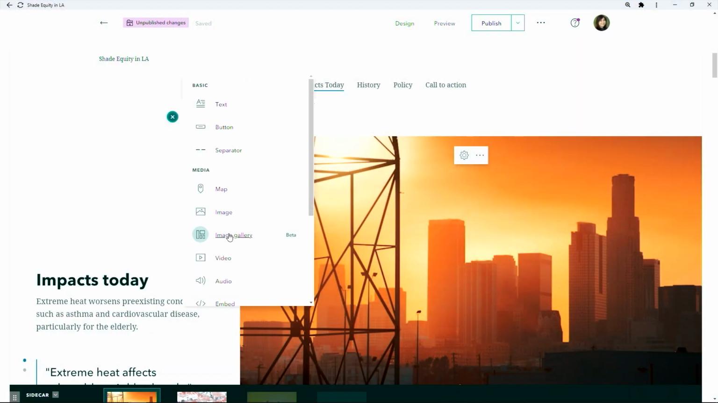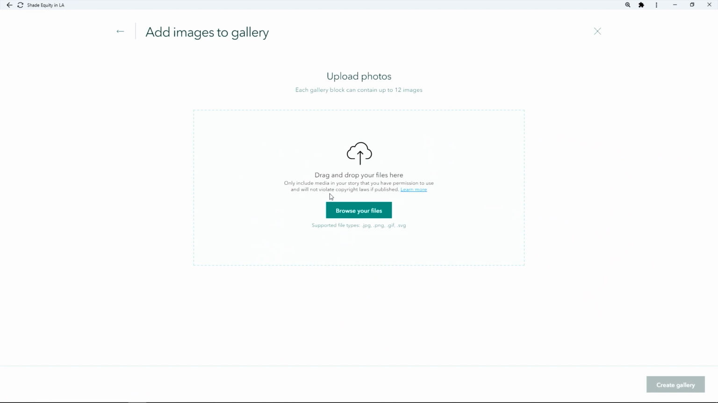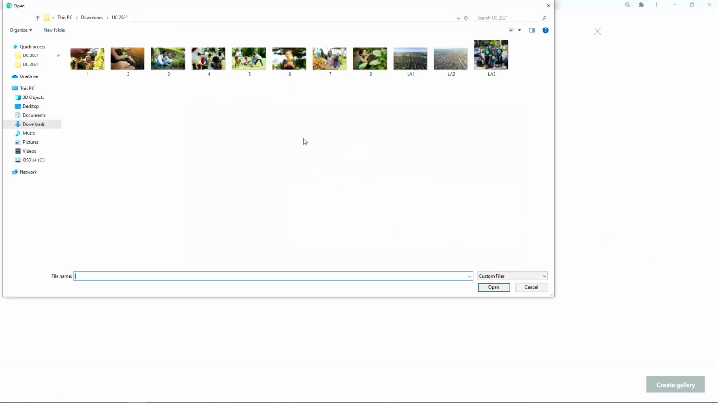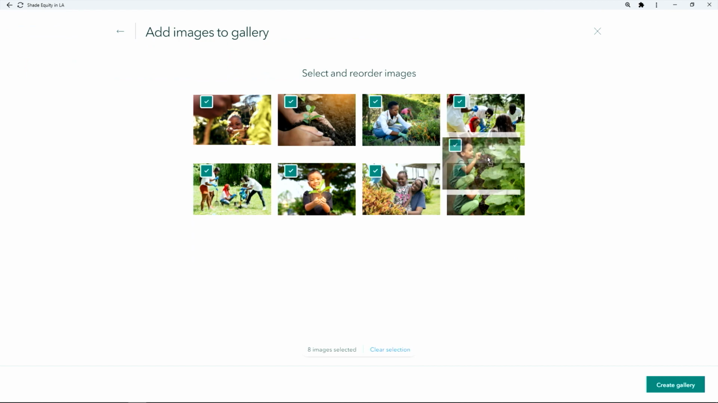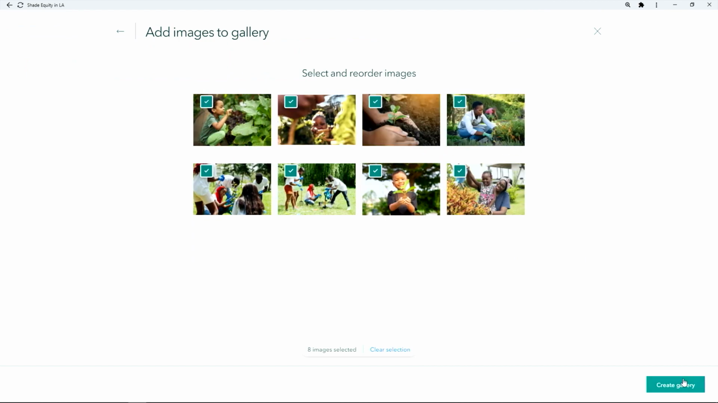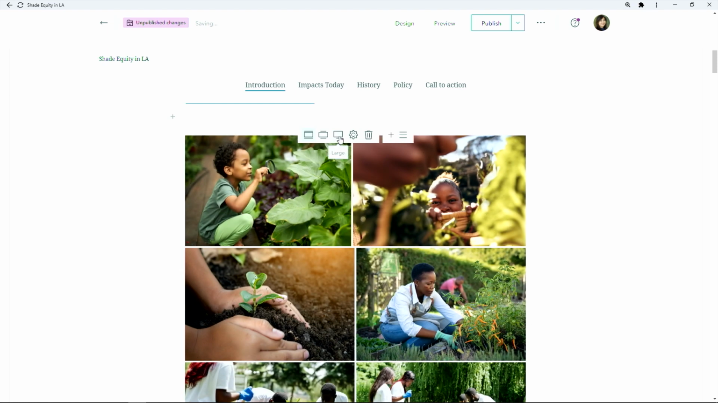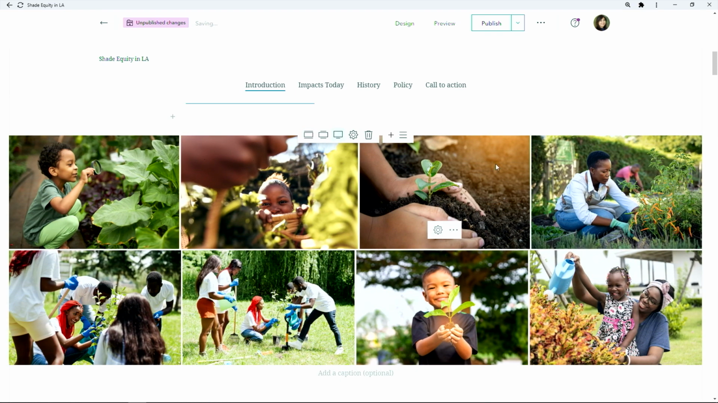The first new capability I'd like to show you is the image gallery. It lets you quickly batch upload photos from your computer and easily rearrange them the way you want. Image Gallery combines your images into an attractive collage. We now get a glimpse into the work communities are doing to improve shade, like planting trees.